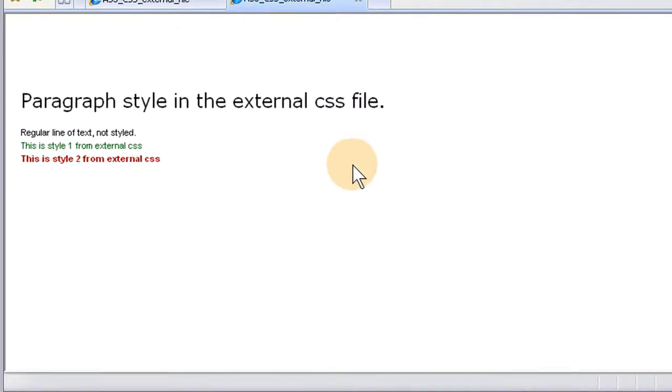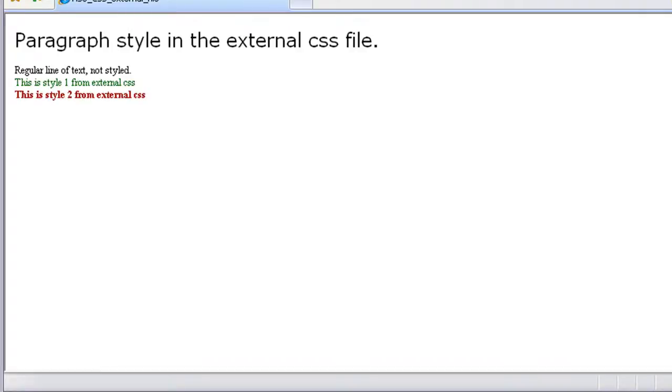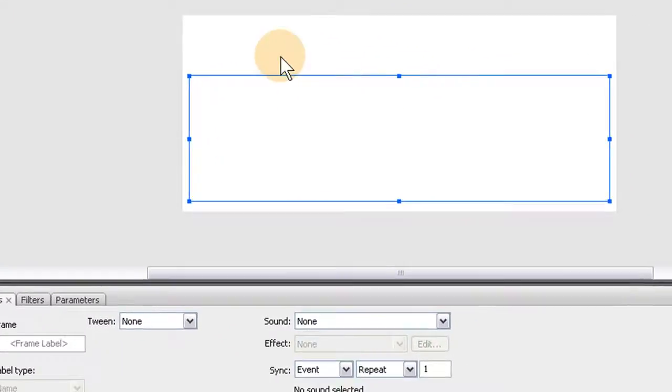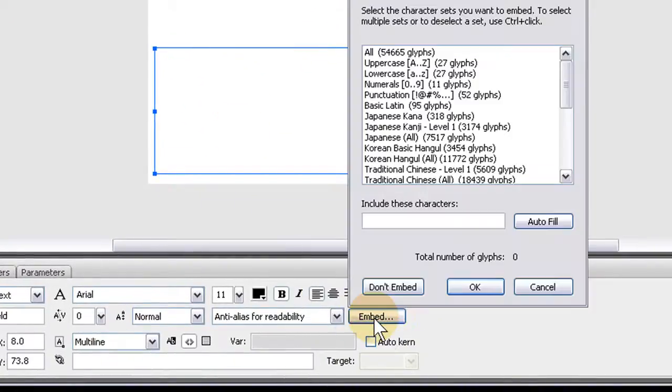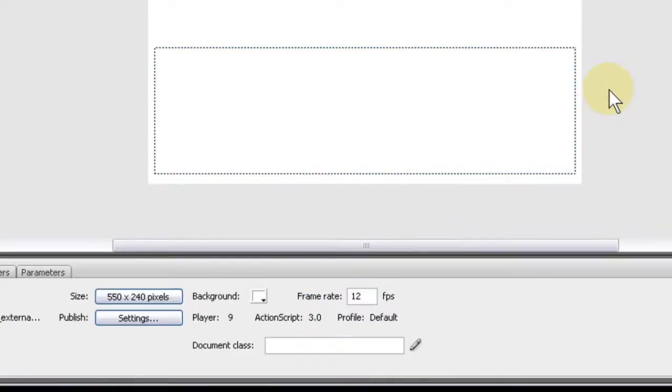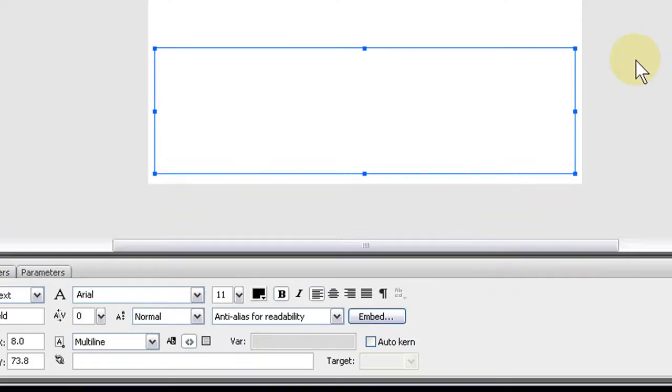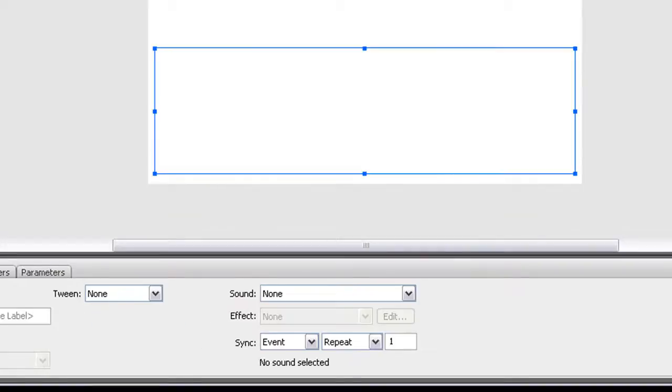So that would be a manual method, and you can embed the text to make it really clean and look good. Right here, set the embed for uppercase, lowercase, numerals, and punctuation, and that makes your dynamic text fields not look pixelated, and it looks a little smoother. Okay, so that was that method.